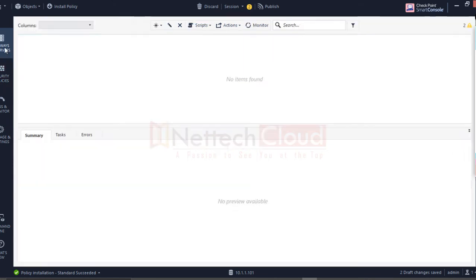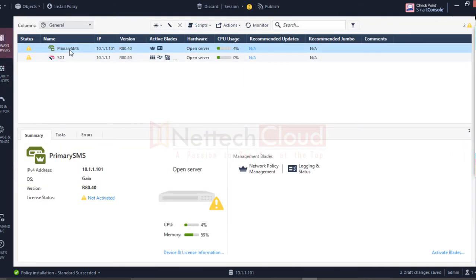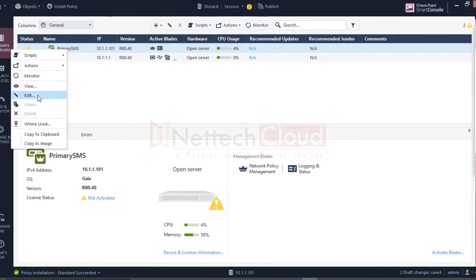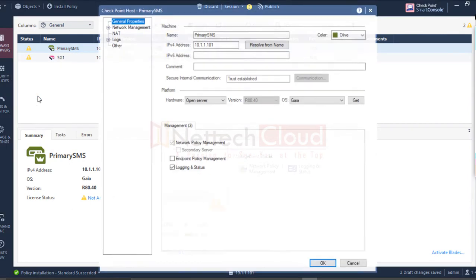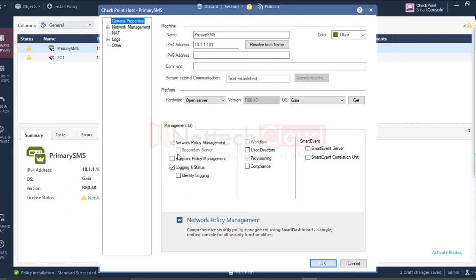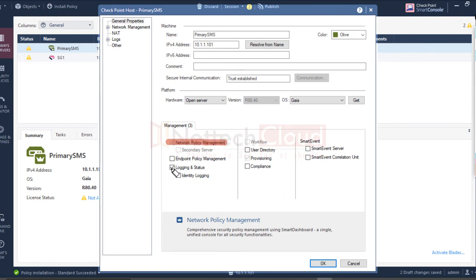And if I show you the property page of the SMS, that is the management server, there are different software blades of the management server. By default, network policy management and logging and status, both software blades, have been enabled, right? But if you want to enable compliance or user directory or SmartEvent, they can be enabled here.